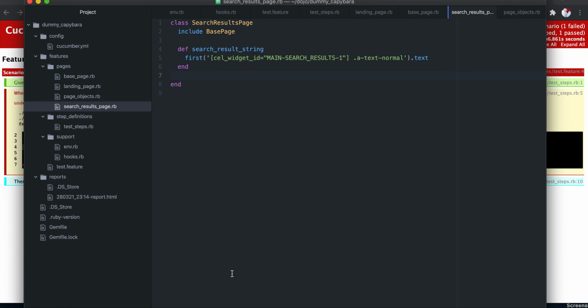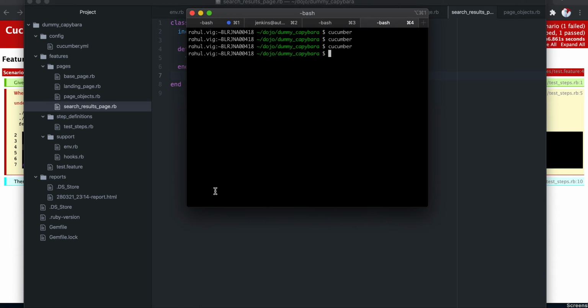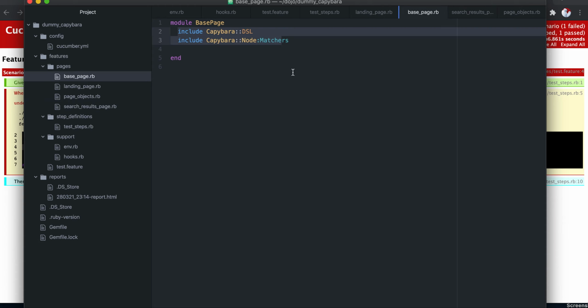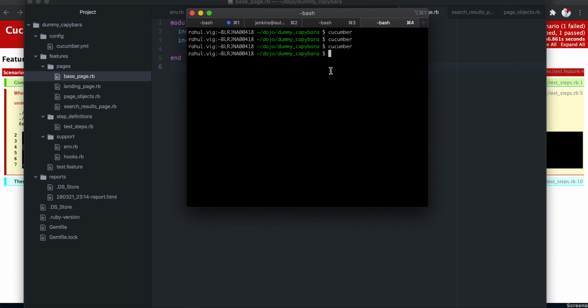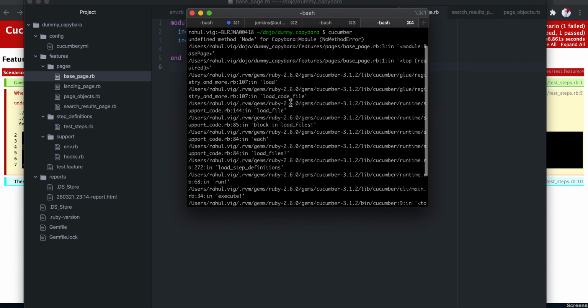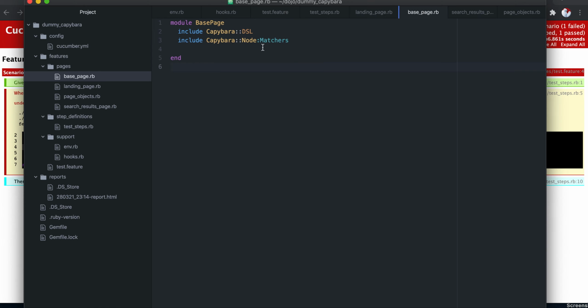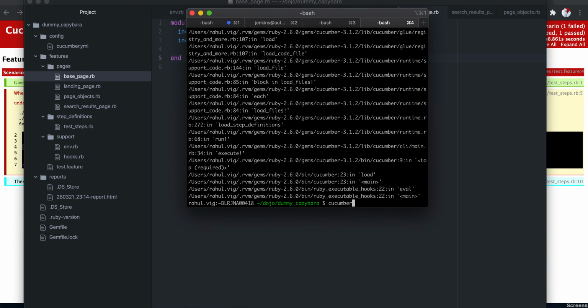Now let's see if this works. We've added the base page here, and what the base page is doing is including the Capybara modules, classes and methods for us, and it should work. Let's see. Okay, so it's saying unable to find node for Capybara module. Okay, so I'm going to put the double quote in there. Let's run this again.